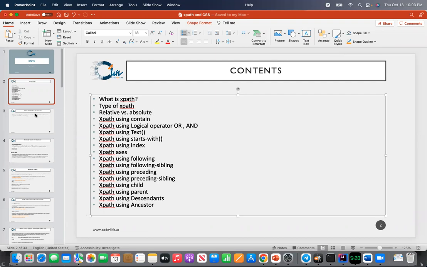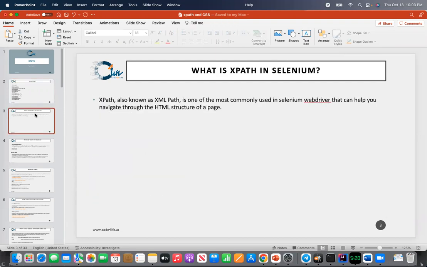What is XPath? XPath stands for XML path. It's a query language that is used to navigate through the XML document. You can use the XPath to navigate through the HTML page. You can use it to identify the web elements so that they can perform the action. XPath is one of the 8 locators of the Selenium. Basically, it works the same way, but it has a different structure.